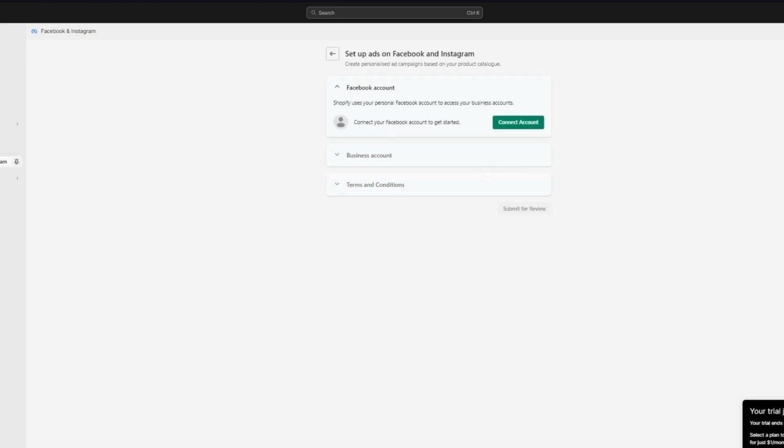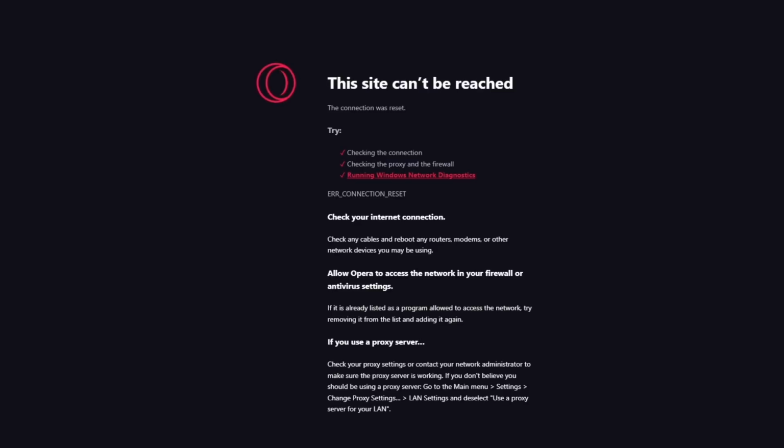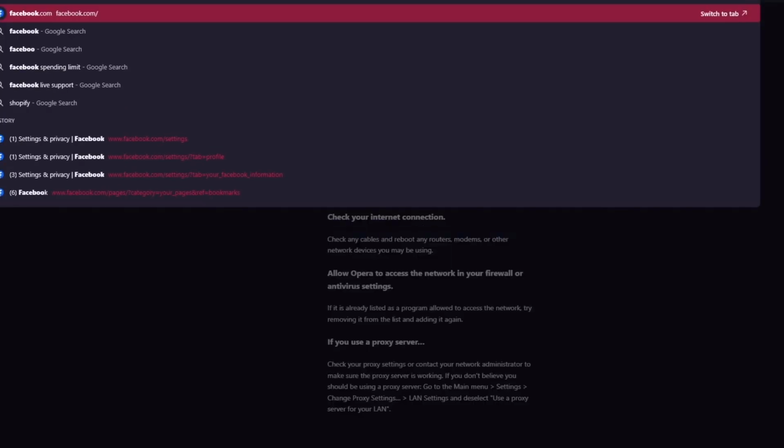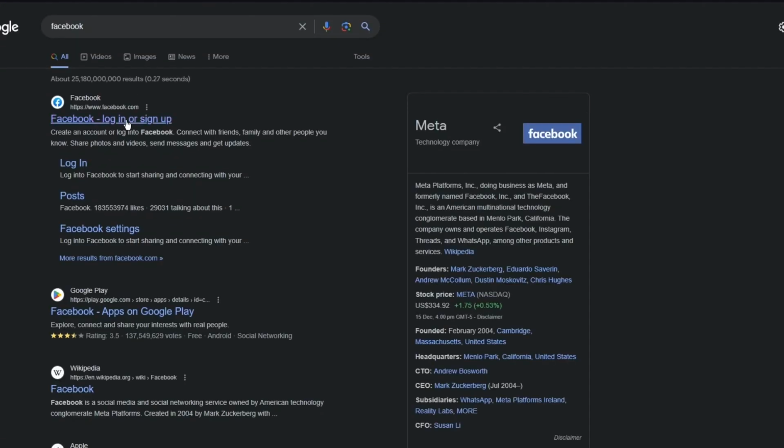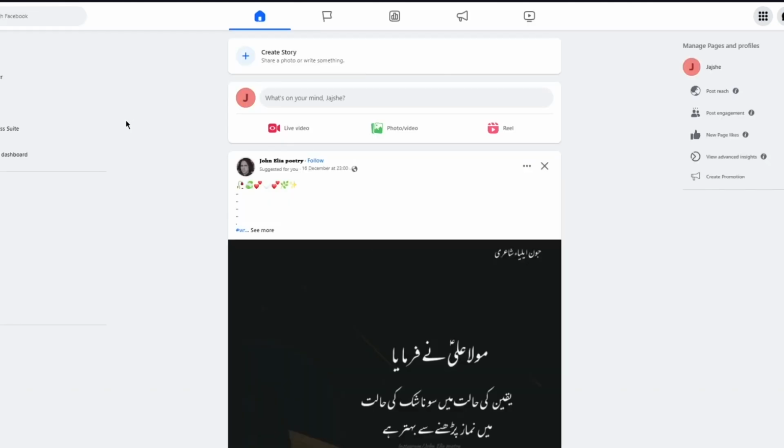So first of all, you're going to connect your Facebook account. Now, obviously, I assume you already have a Facebook shop set up, okay? Because if you don't have a Facebook shop set up, then connecting your Facebook account will not help you. You need to make sure that Facebook shop is already set up.